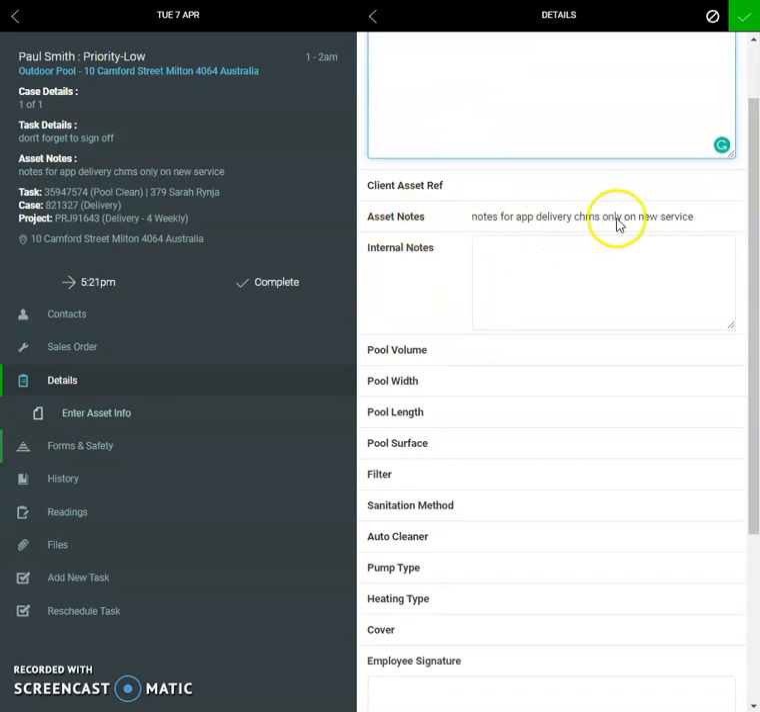Again, we're seeing our asset notes here. You can also add internal notes. A lot of the franchise partners add these internal notes as a communication tool between the technician and the billing staff.